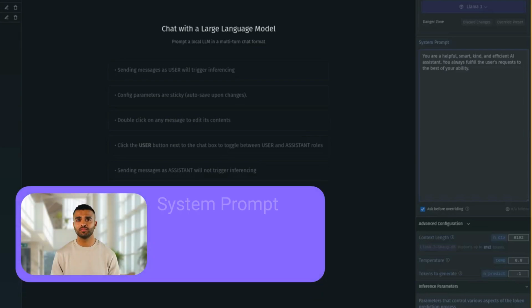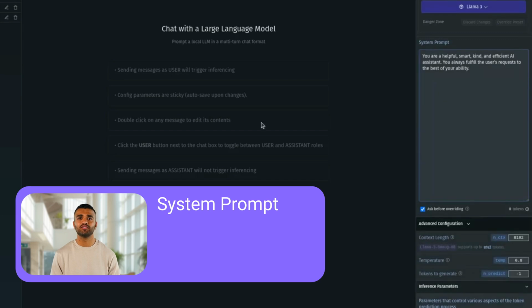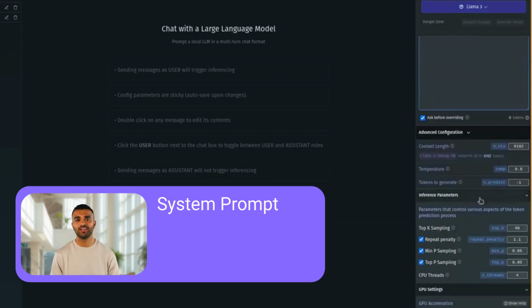Each model has a system prompt. For Llama 3, the default prompt sets the model to be a helpful, smart, kind, efficient AI assistant that always fulfills user requests to the best of its ability. The Advanced Configuration panel allows you to adjust various model parameters. The context field is crucial for maintaining coherence in longer conversations or when working with larger amounts of text. It represents the amount of previous text the model can remember and use to inform its responses.